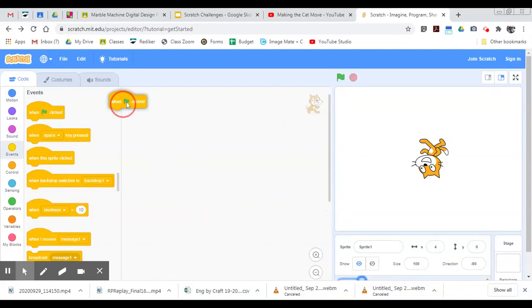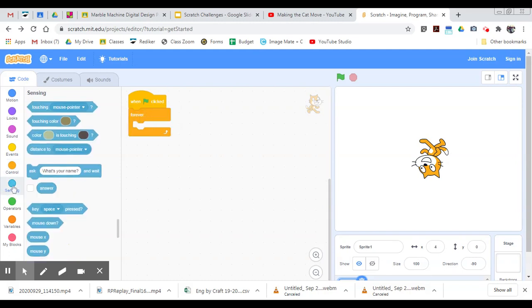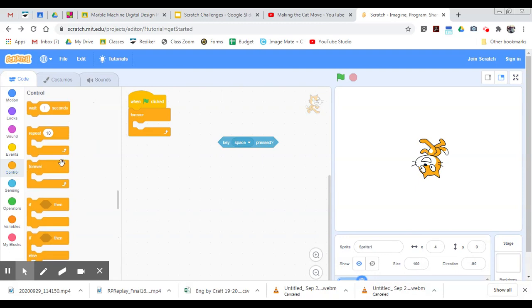I'm going to start with an event. When green flag is clicked, then I'm going to go into control. Probably want a forever loop. Now, to make it tell when you're pressing a key, we're going to need that. And we're also going to need if then. If the key is pressed, we'll pick A.